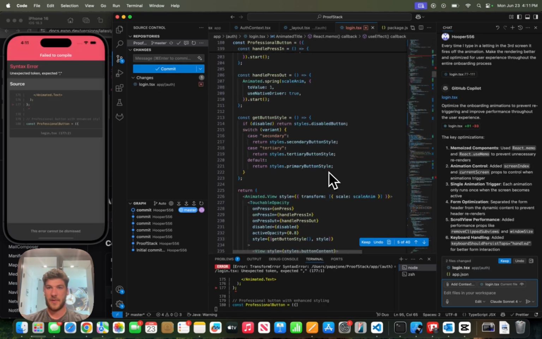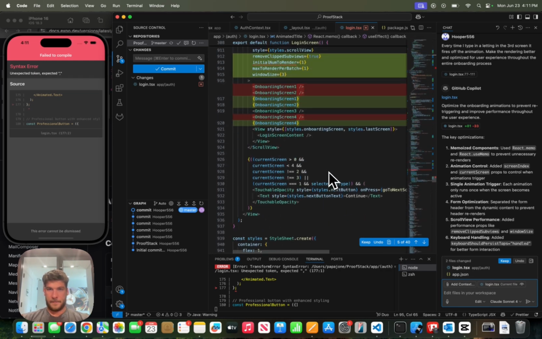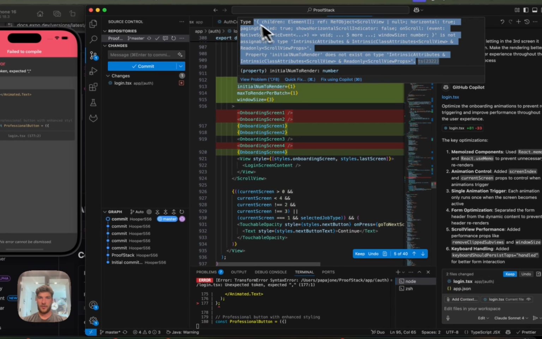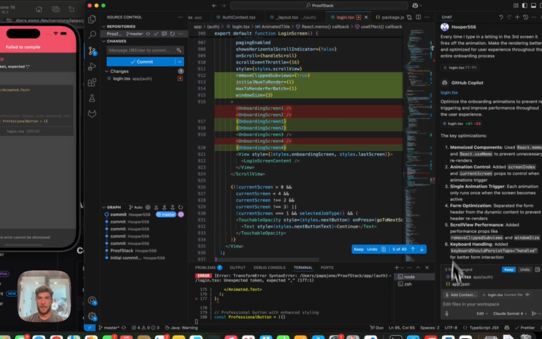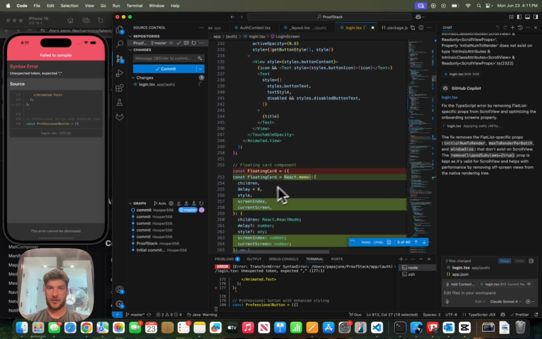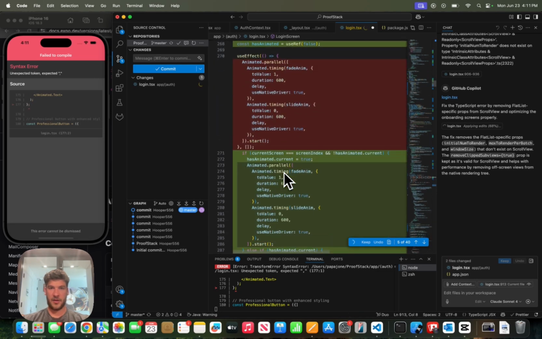What is wrong? Initial number render. Alright. Does it already have it? Looks like it turned some of these components into memos, which helps with the rendering. That's good.